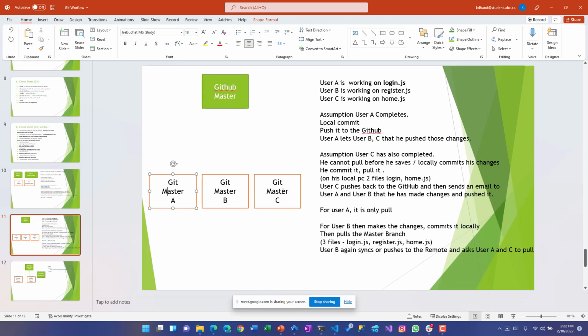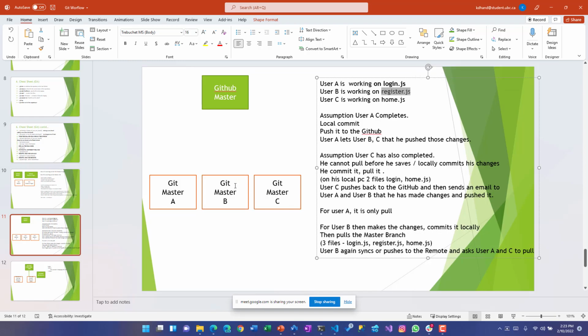Now user A and user C just need one pull because their local changes are all in sync. They don't have anything to commit, so they just need a pull. They would get register.js, which user B worked on and completed. He was the last one to complete, so they get those changes. So it's more of a coordinated effort, I would say, with certain due diligence when you do this, to make sure that you nail it and do everything in the right way, right? Okay, that's a lot of theory.